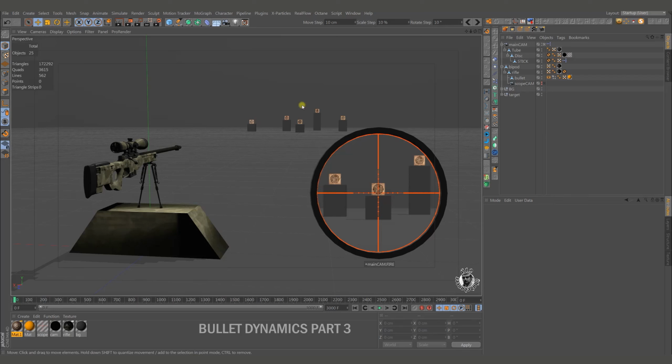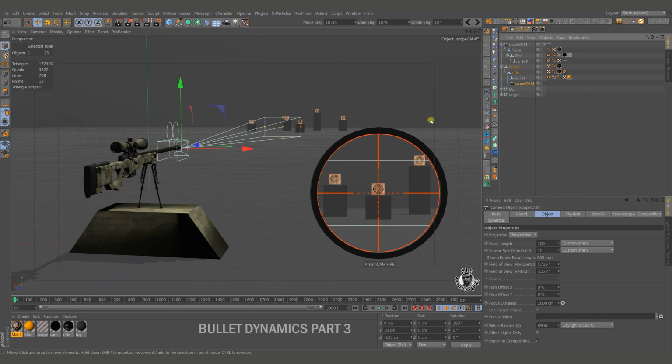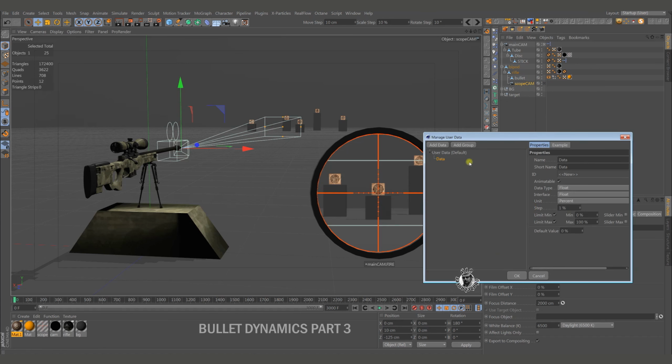In the last part, we will add the zoom feature to our scope. We will also measure the target distance. For this, we will use some features of the scope camera.